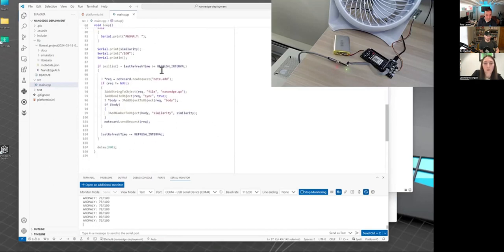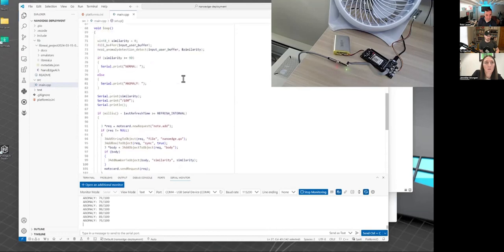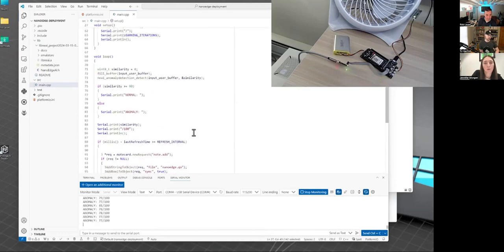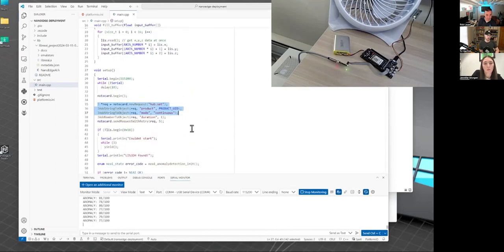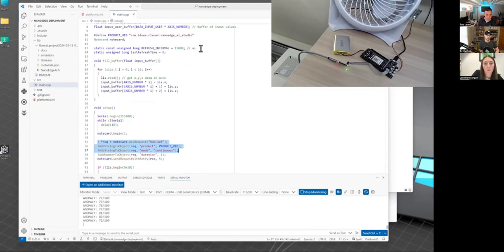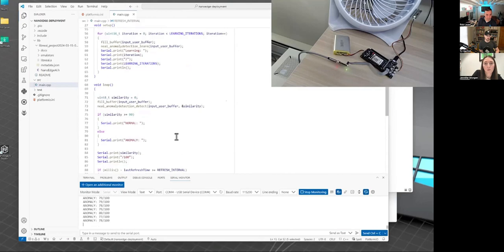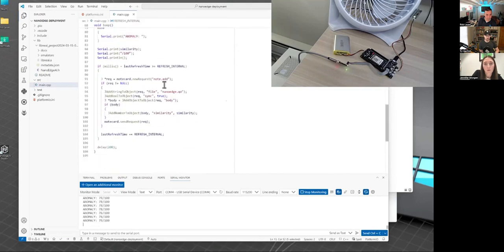Again, I know I'm going through this very quickly, but basically I'm saying every, what is it here? What's my refresh interval? It is every 15 seconds, so every 15,000 milliseconds, I am going to send a note to NoteHub that's called NanoEdge. NanoEdge.qo is the note file name. I'm going to tell it to sync that data immediately. In the body, I'm just going to send that similarity value. So that's all we're doing, sending this data to the cloud.